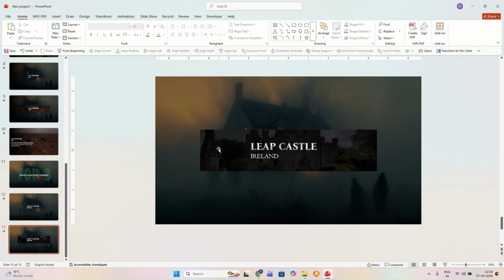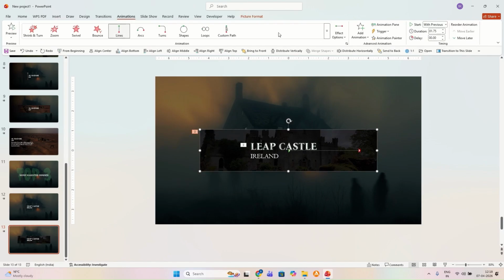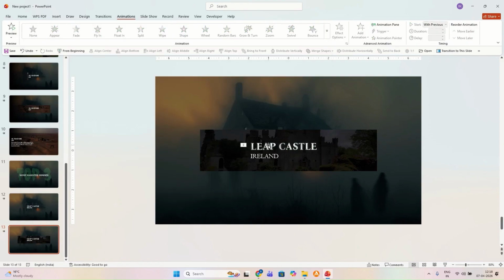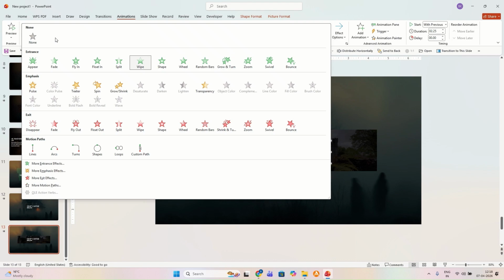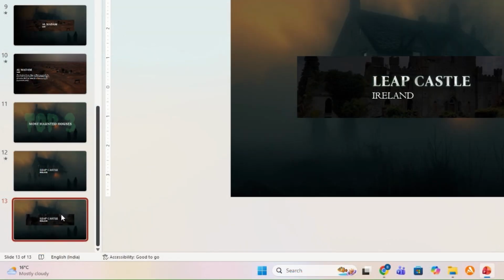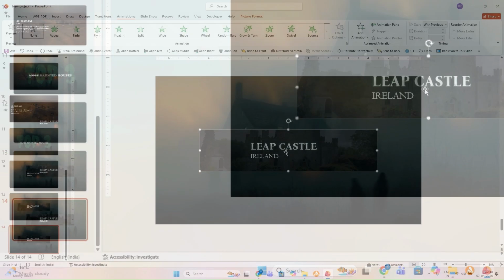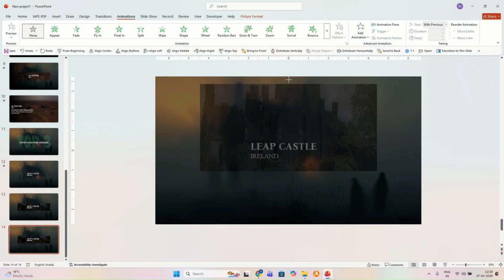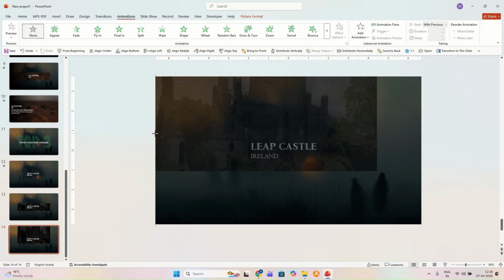Then I'm going to select this image. I'm going to remove the animation of this image and also this group object. Make sure you follow the same steps. Now I'm going to duplicate this slide. On the last slide, I'm going to stretch this image on the slide like this.